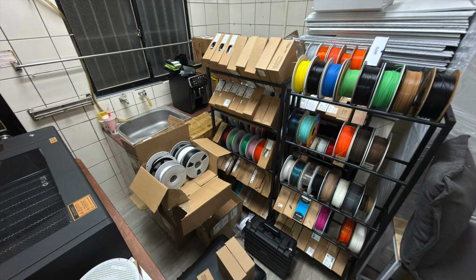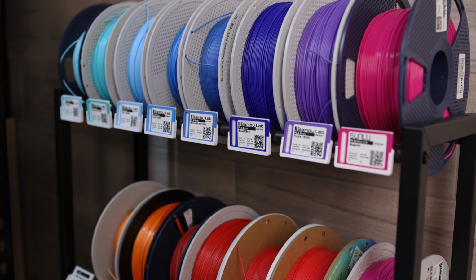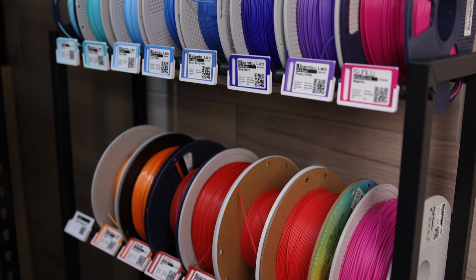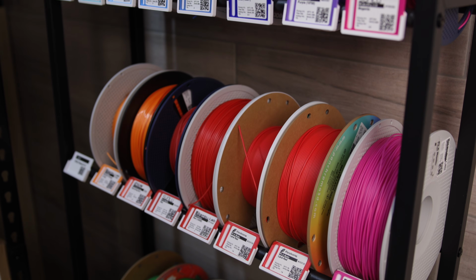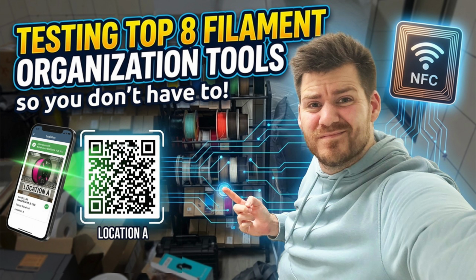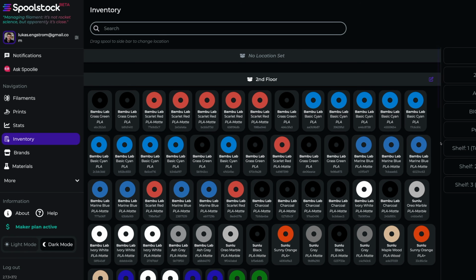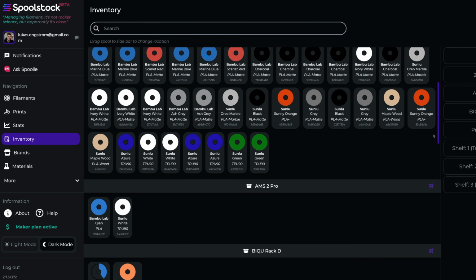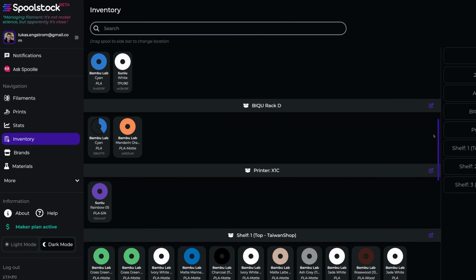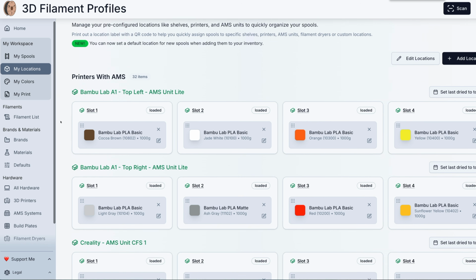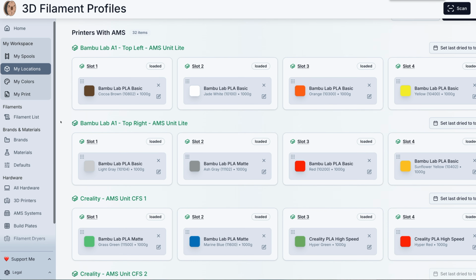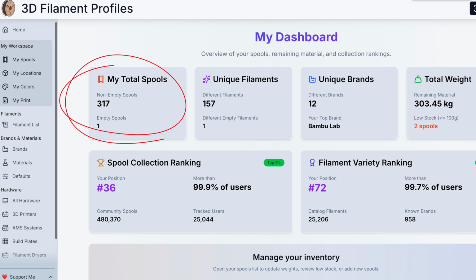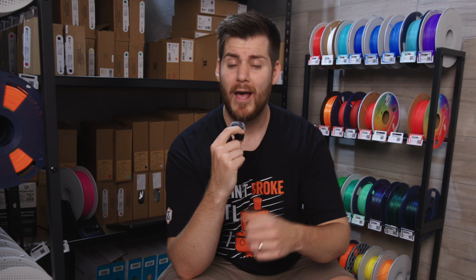In today's video, we're gonna go from total chaos to total control when it comes to your filament organization. If you don't remember, I recently made a video covering the 8 most popular filament organization tools, and this is the follow-up video where I will go into a lot more details regarding the 2 top winners, Spoolstock and 3D Filament Profiles. And after 1 month of testing and literally hundreds of spools, I can confidently say that I have found the best workflow for my use case, which may or may not apply to you.